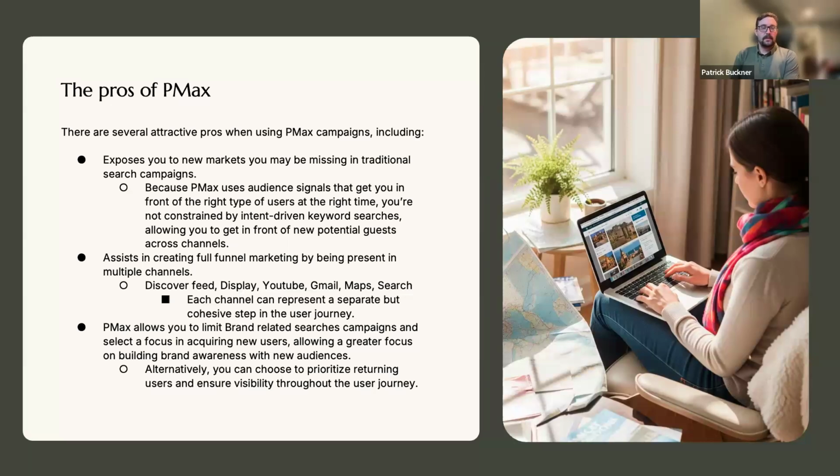So with PMax, one of the biggest pros is that it can expose you to new markets that you could be missing in your traditional search campaigns. Because like Alex was saying, PMax uses audience signals rather than keyword targeting. It can get you in front of the right audience at the right time, and you're not fully constrained by the intent-driven keyword searches that you are with traditional search. So it can get you in front of potential new guests across different channels.